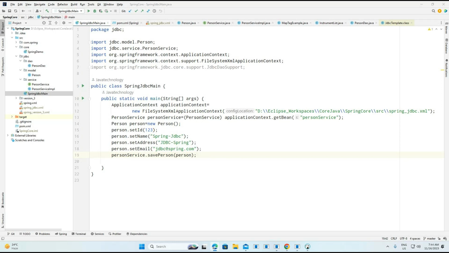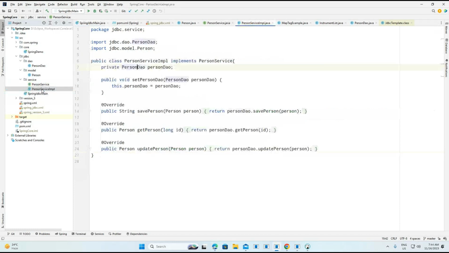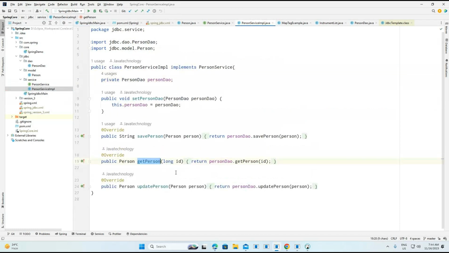To load this particular person object, what exactly are we going to do now? Here we'll do the basic important steps to load this object. First we'll try to implement get person. So how are we going to implement this? Go to the person service impl, get person, and here we are passing ID, and we are going to pass person DAO get person.